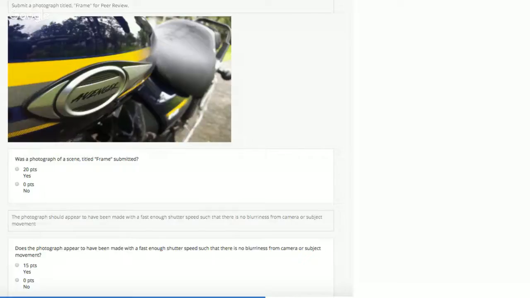rubrics. The rubric that is shown in this example asks whether a photograph of a scene was submitted, and it also asks if the photograph was made with the right kind of shutter speed. And then they're asked to provide points, which you as an instructor would create. In this case, the instructor has created two yes/no questions for grading the learner's submission.